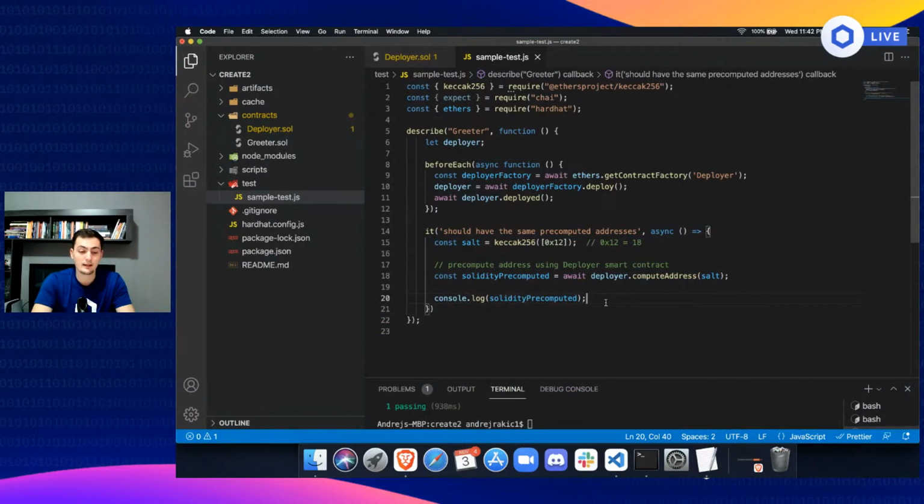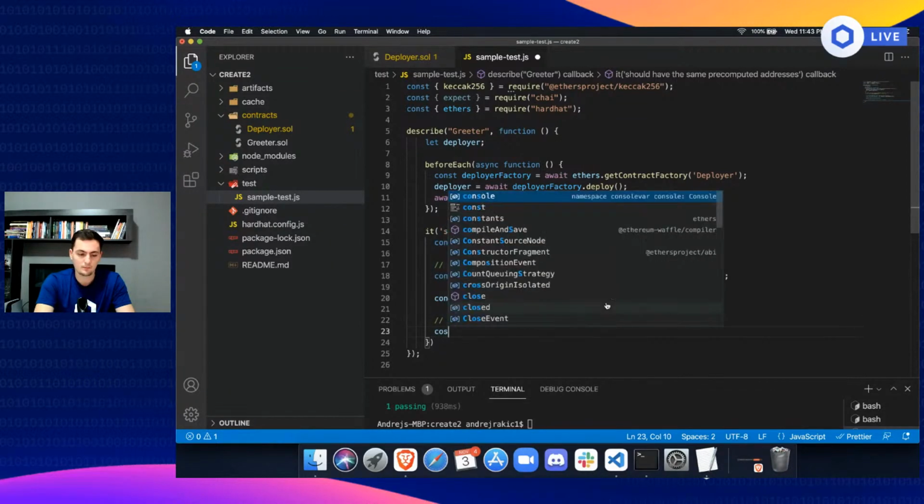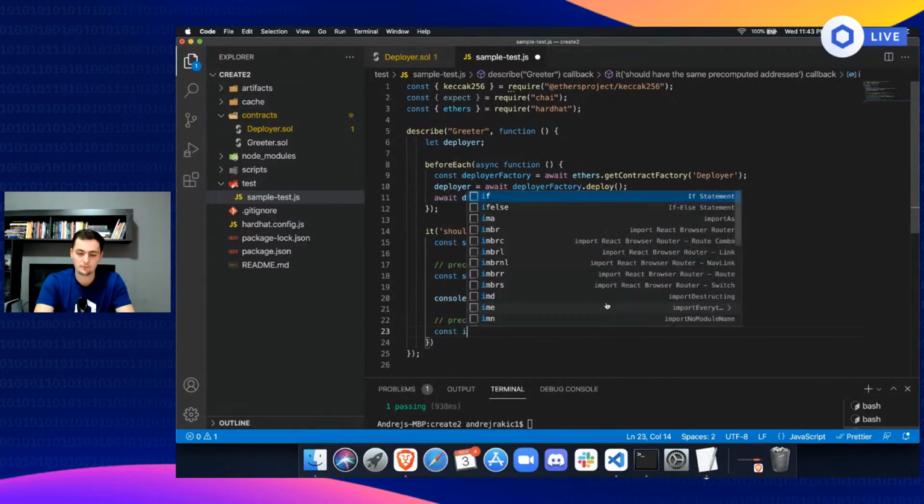Okay, second thing, as I said, I now want to pre-compute this address using the ethers getCreate2Address function. So how to do that? We need to pre-compute the address using the ethers.js library. Okay, we need the init code hash.